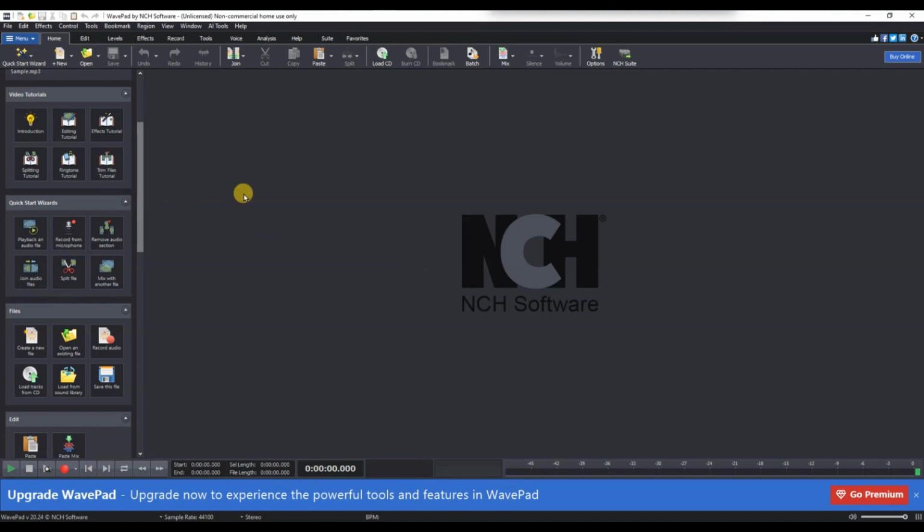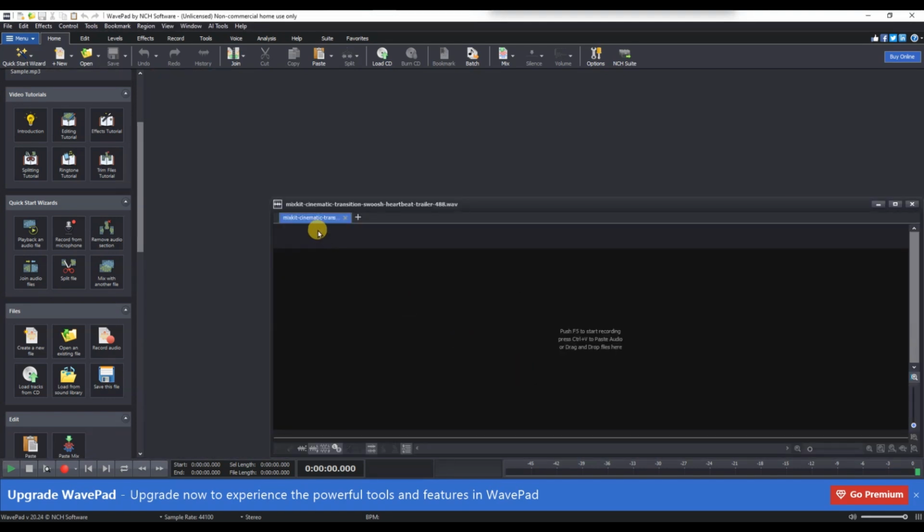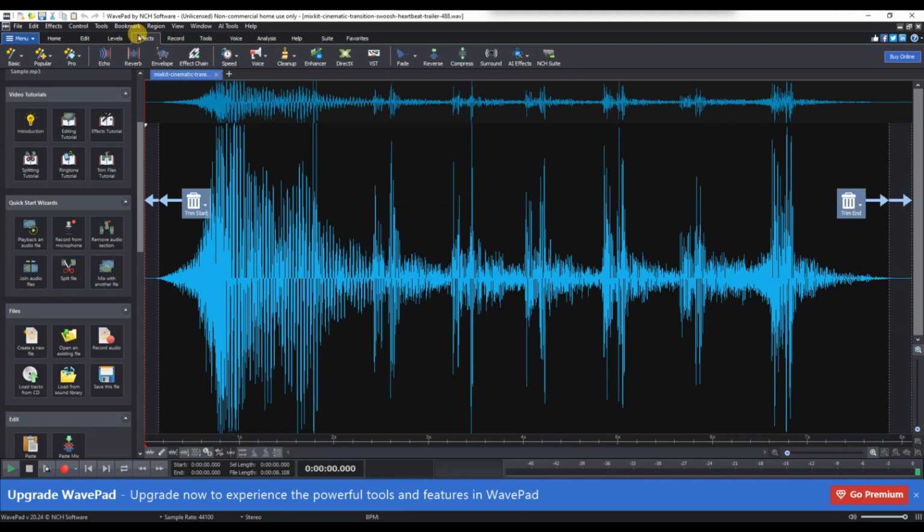Next, open the audio file you want to edit by clicking on the File menu and selecting Open File, or simply press Ctrl+O for quick access. Once your audio file is loaded into the editor, go to the Effects tab located at the top toolbar.